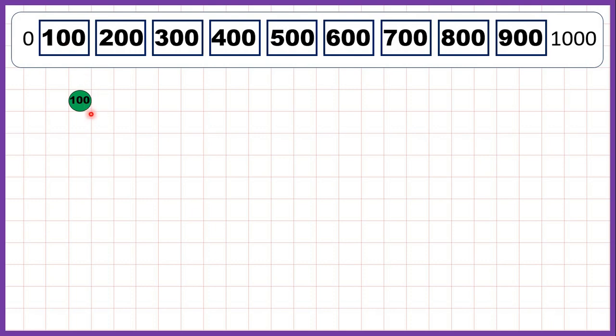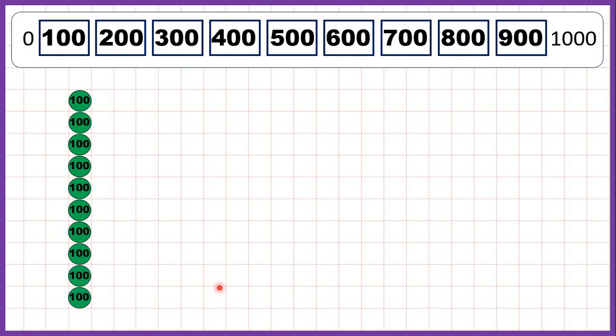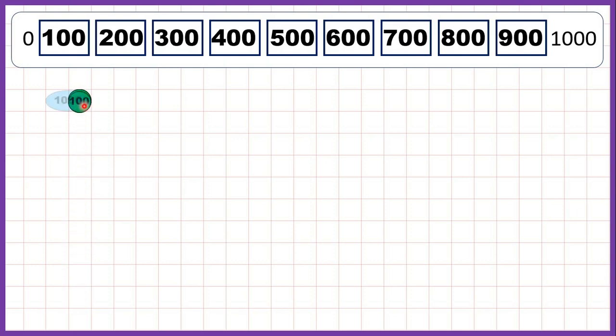So if we're counting in hundreds, we're adding a 100 counter each time. But then, just like when we have 10 ones, we need to exchange those for 1 ten. When we have 10 tens, we exchange those for 100. When we have 10 hundreds, we exchange those for 1,000. So when we have 10 of any place value, we always move to the place value to the left. So if we have 10 hundreds, that's the same as having 1,000.